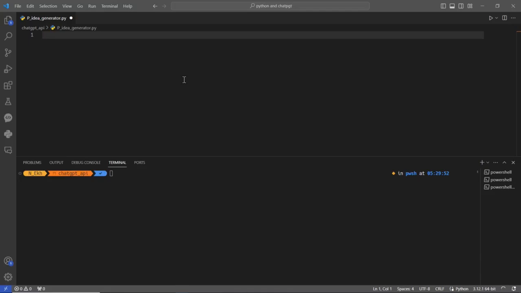So now that we have that, it is time to start building this program. In this program, I'm going to create a project idea generator. It's going to have a GUI too. Let me show you what I mean. What am I going to build? I'm going to create a program something like this.